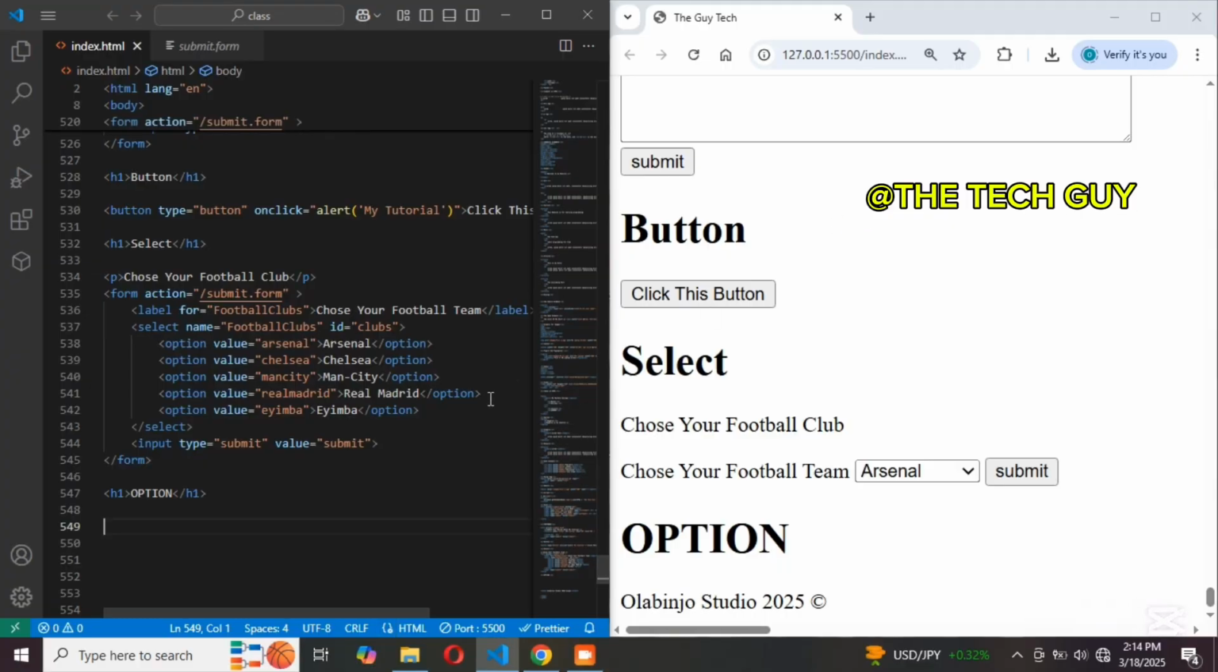In this class, we'll be discussing the option element in HTML. So how can we make use of the option element in HTML? The option element is used to define an option in a select list.